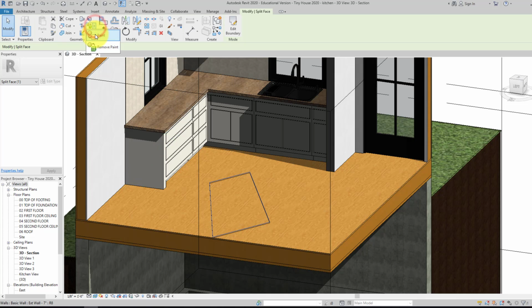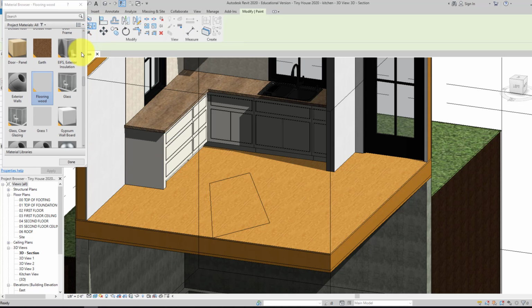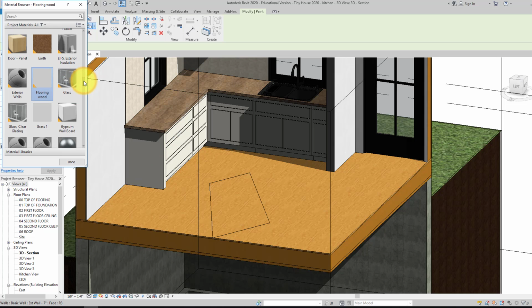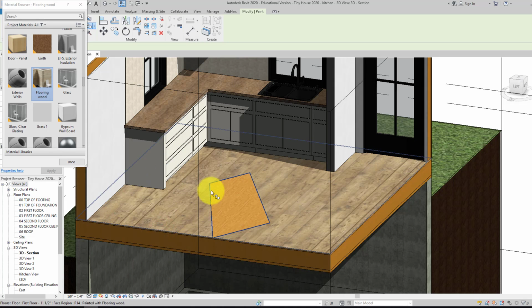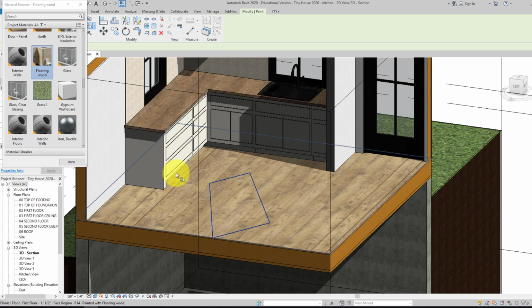So then when I go to paint, and painting is just like you're just applying a material. If you ever use SketchUp or anything like that, it's the same thing. So here's my wood flooring that I made. And you can see in there that it totally did not count that because we split this face. And that way you can split bathrooms, you can split all sorts of things.